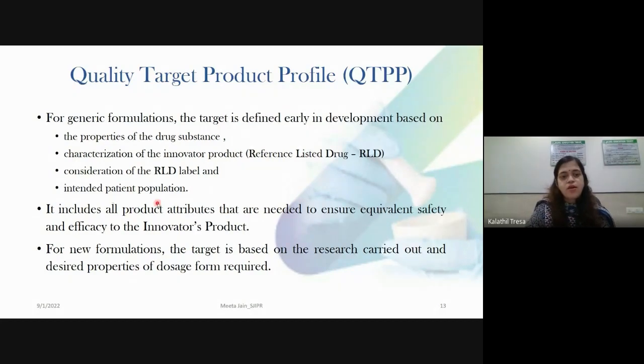Okay, and what is the patient population you are targeting. So it includes all product attributes that are intended to ensure equivalent safety and efficacy to the innovator's product. In the case of new, innovative formulations, the target is based on the research you are carrying out and the desired properties of the dosage form you require in your new formulation.